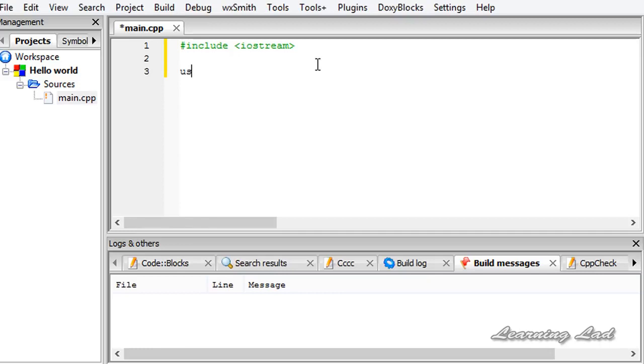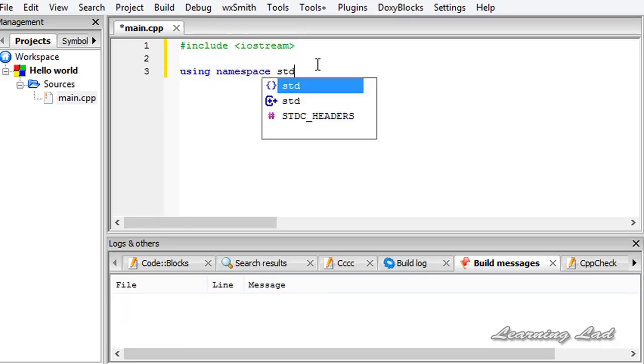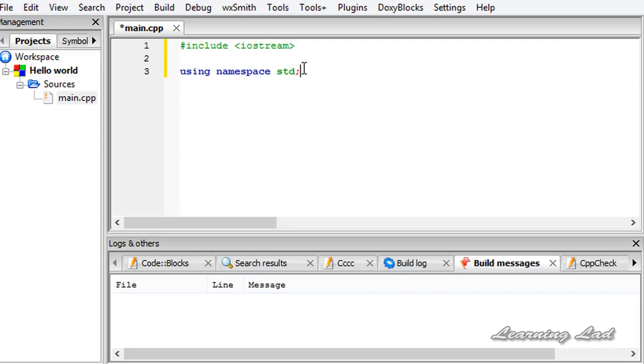So I'm going to write using namespace std. Here, all the library functions and library features available in C++ are placed under this std namespace. By using this statement, we are specifying that we're using the program elements declared in the std namespace. Then just remember to add a semicolon here. That's because every statement in a C++ program ends with a semicolon.